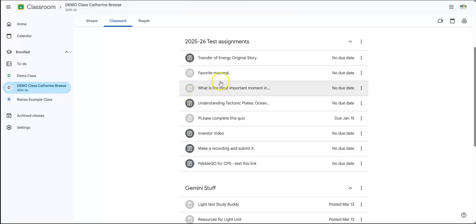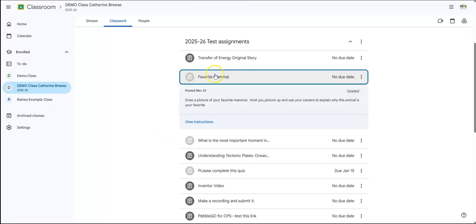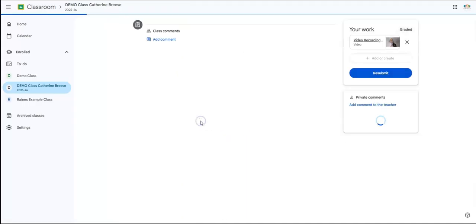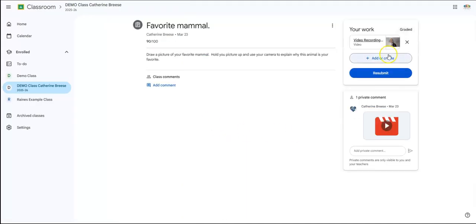As far as graded work goes, the student clicks on the assignment. It does say graded here. When they click View Instructions, they will see not only their work, their graded work, but also the teacher's private comment, which in this case was an audio recording. The student can reply to that, but they do not have the option here to add a video or audio recording back, just a typed comment.